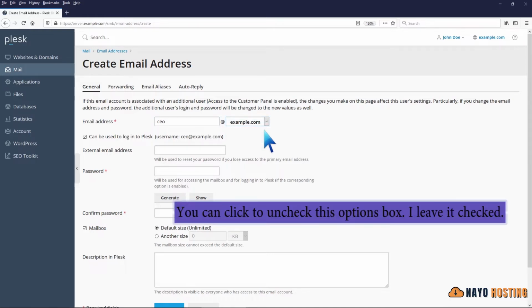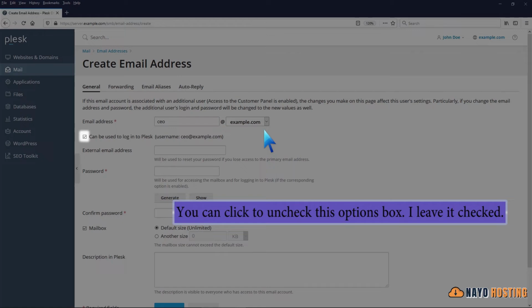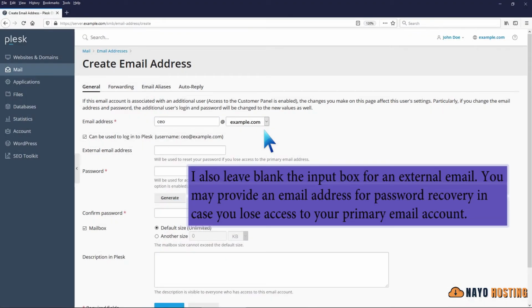You can click to uncheck this options box. I leave it checked. I also leave blank the input box for an external email. You may provide an email address for password recovery in case you lose access to your primary email account.